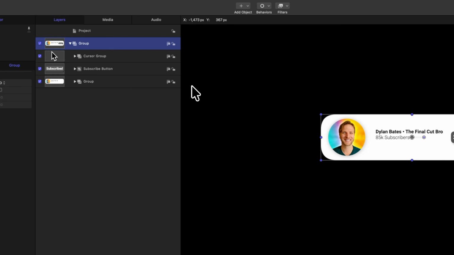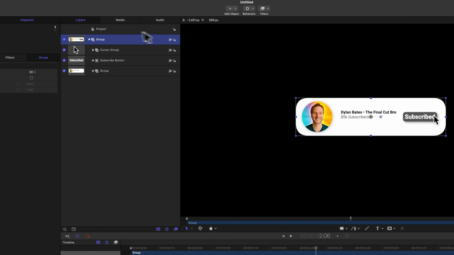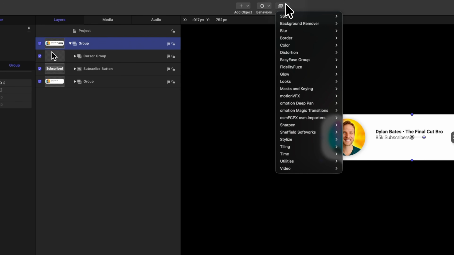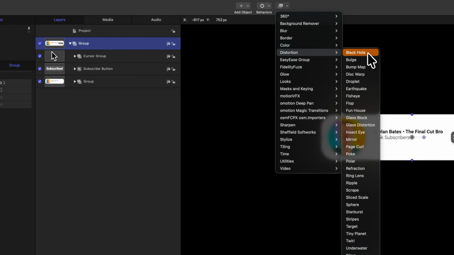Right-click and create an entirely new group. We're going to use this group almost as an adjustment layer because everything is contained inside of this group. So any effects we apply to this master group will apply to all of the layers. Now that we have this group created, let's go up to filters, and we're going to find a filter that works for us. For this, I'm going to go to distortion and select black hole.